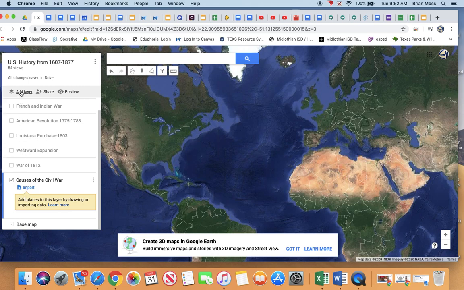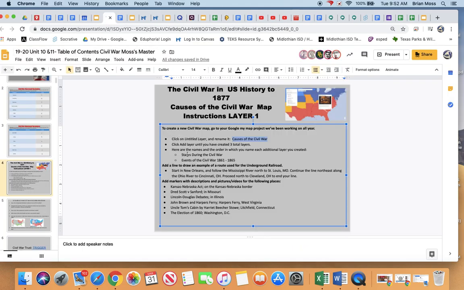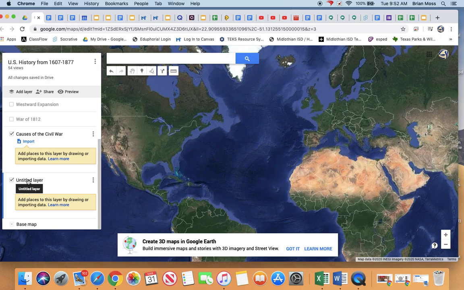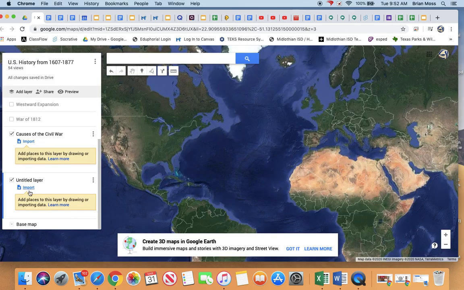So I need you to add another layer. And this one is going to be titled, let's take a look real quick at your instructions. It goes down here, the states during the Civil War. So title that the states during the Civil War. That's the one that will look like this right here. Eventually you're going to get that. I will share this with you at a later point. I'm not going to share this with you now.